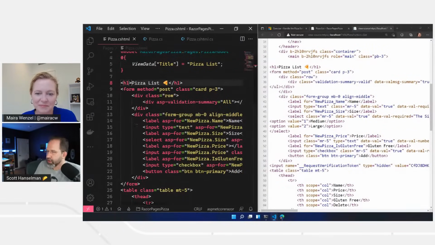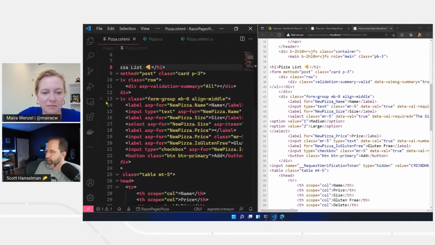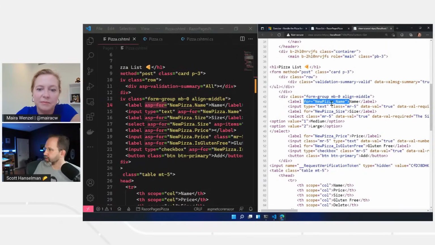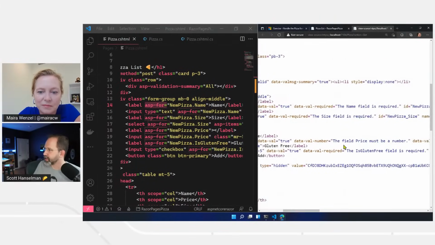Yep. So look here. It says label for on line 14, asp-for, but the way it renders, the way it turns into something here, it's different, isn't it? So new pizza underscore name. It also adds in some data validation attributes.